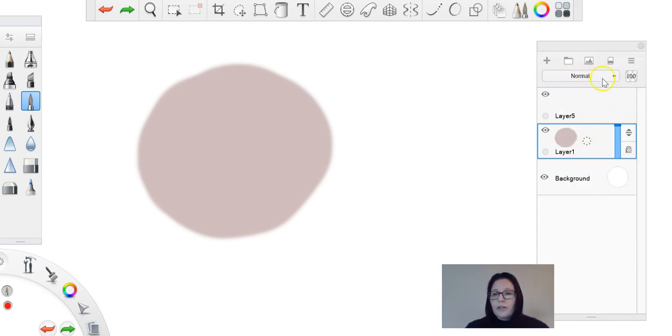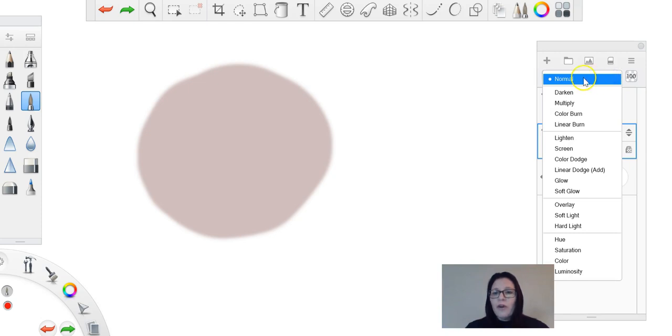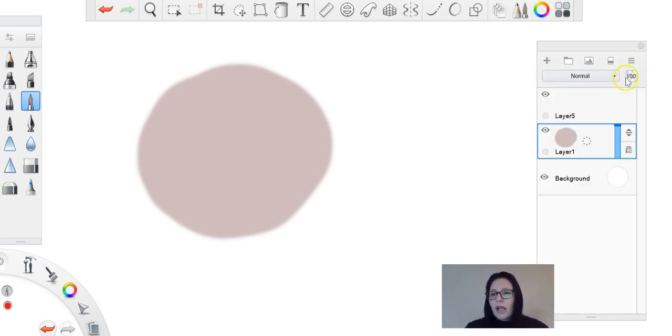Which brings us to where it says normal here, this little drop down. Now these are your layer modes. Each one of these will do something different and it will change the way that the layer looks. So I would recommend that you jump in there and just play around and see what happens. Which brings us to this last little thing here.